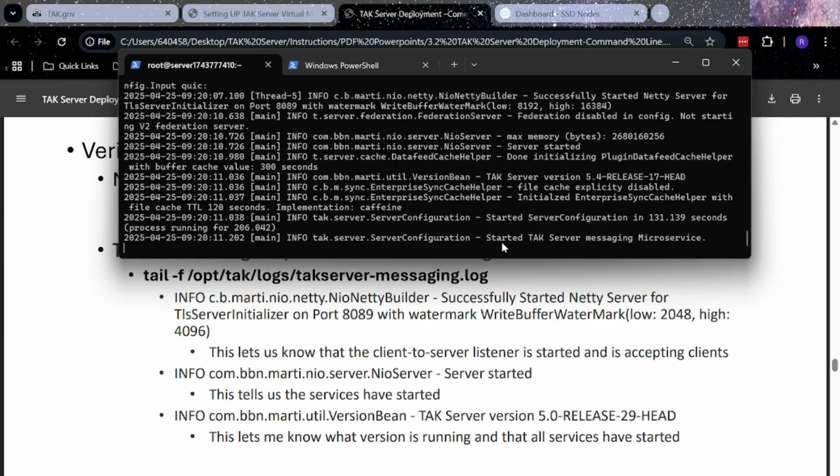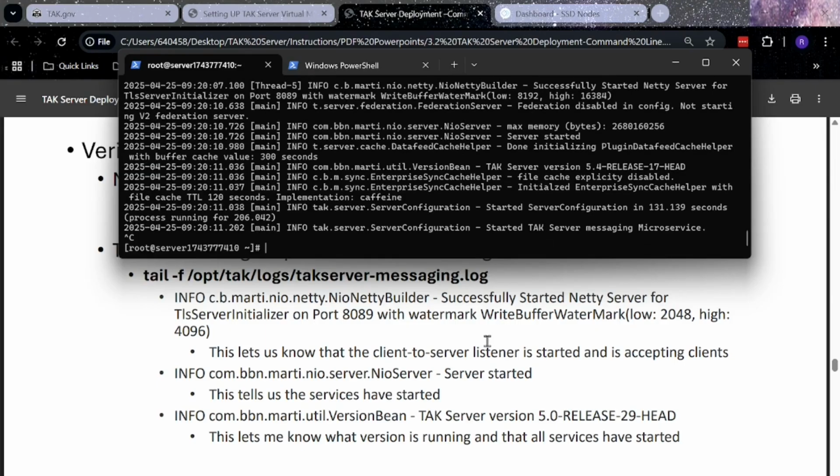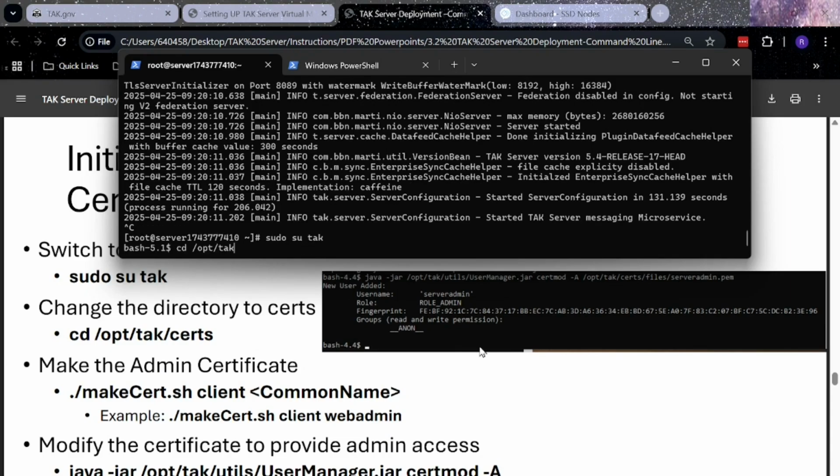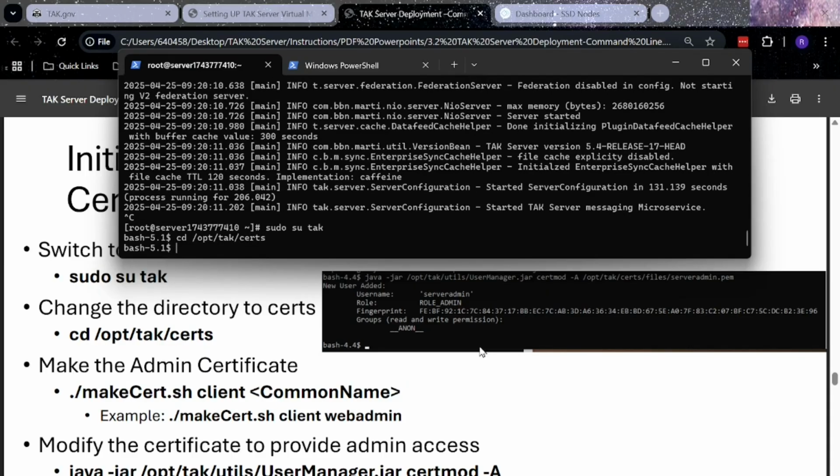Now that we see the following messages at the end of this log file, we can get out of it by doing Control-C. We can move on to creating our user certificate. To do this, we have to enter our bash user once again. We need to navigate to our certs file by running cd followed by the path. In here, we need to run the make cert file, followed by client and our client name.